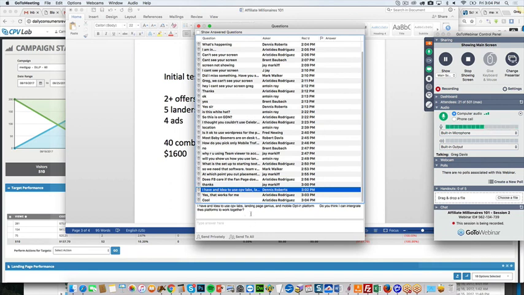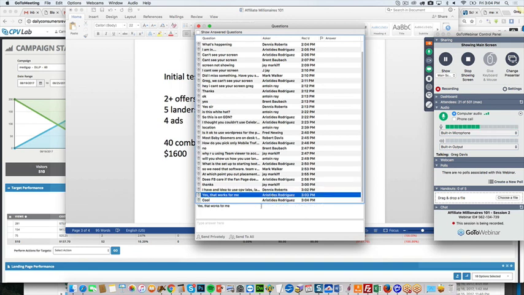I have an idea to use CV Labs, Landing Page Genius, and a mobile opt-in platform. Do you think I can integrate these platforms to work together? Absolutely. Yeah, we do it all the time.